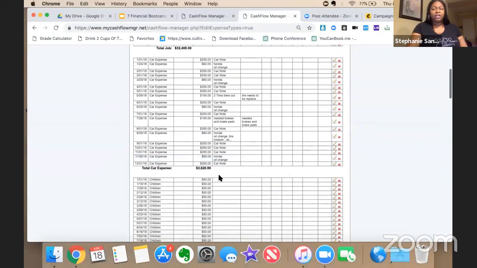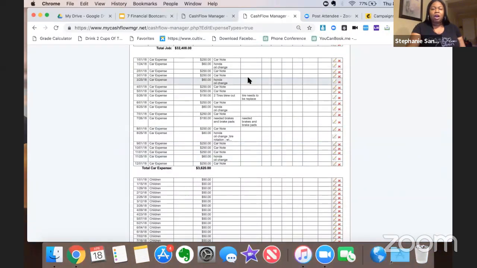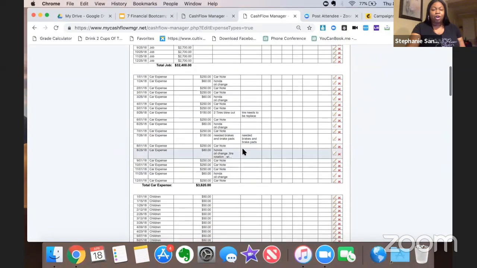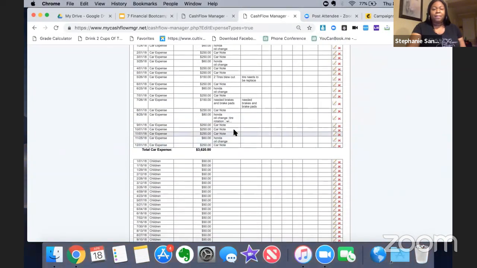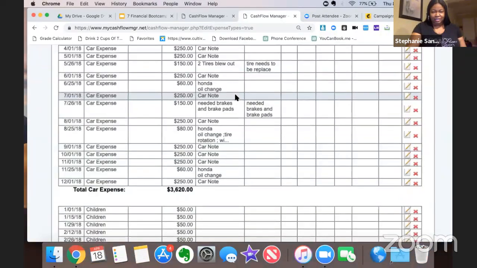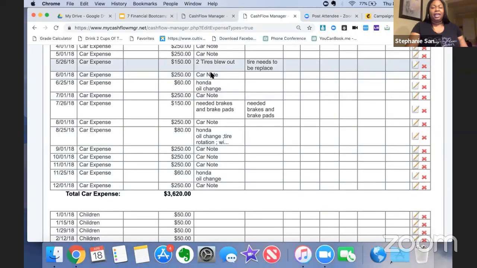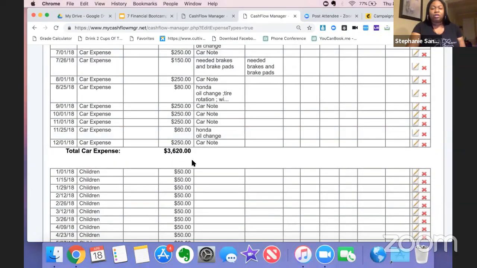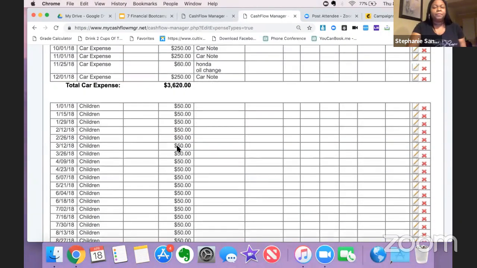So we're going to start with your expenses. All of your expenses for the whole year are here. So we have our car expense, how much gas, our car notes, our oil changes. Let me see if I can make it bigger so you guys can see. There you go. If a tire blew out, sometimes that happens, or if you need brakes, you put that in here. And over the course of a year, I spent $3,000 on my car, okay?